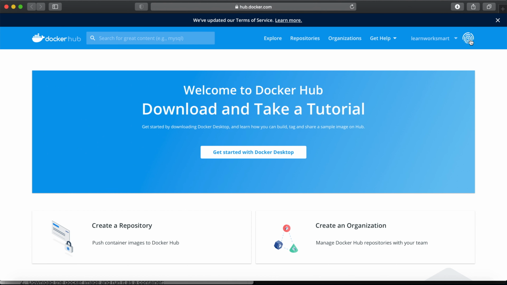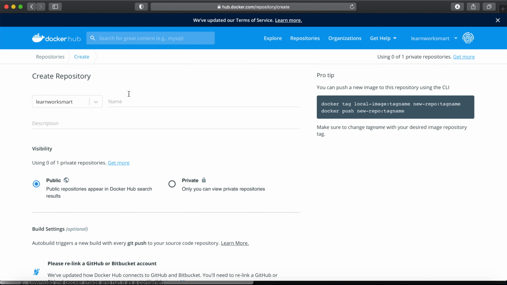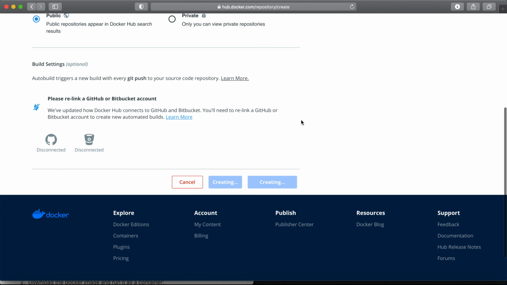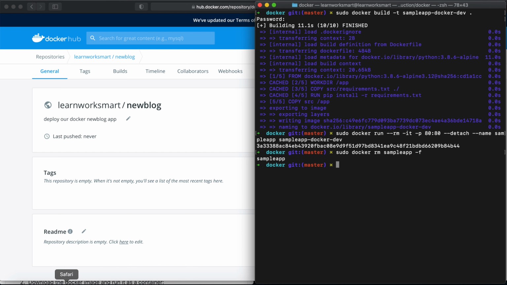Okay, we have logged into our Docker Hub. Let's go to repositories, create new repository, name it newblog, description: deploy our Docker newblog app. Set as public, create. Okay, nice. Now let's go back to our terminal.